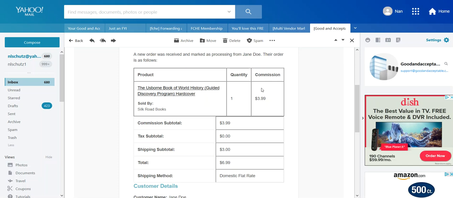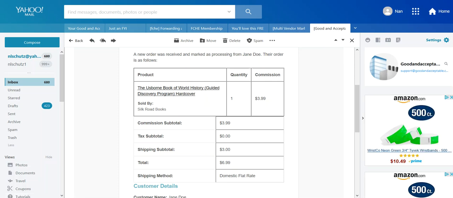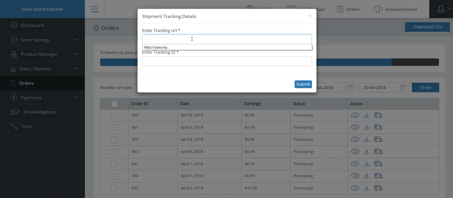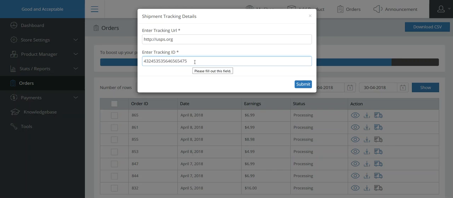After the order is shipped, go back to the dashboard, click orders, and the order that you just processed is right here, and click here to enter your tracking information. This should be in your shipping label if you did it at home, or if you did it at the post office, they will provide you with a tracking number. And then I'm just going to enter some, and then you can click submit.